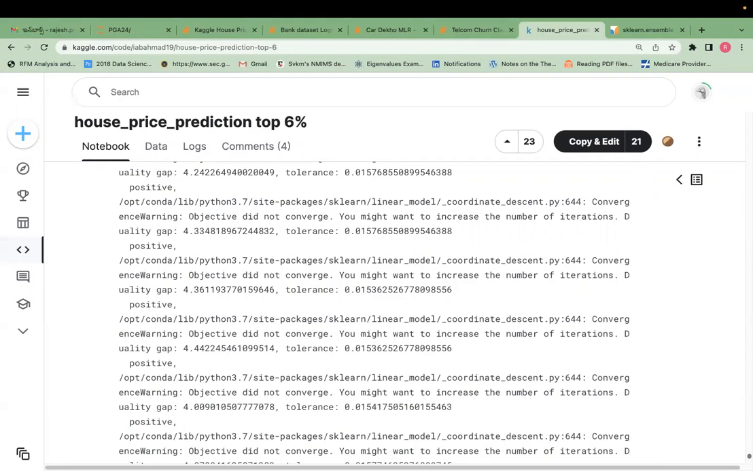If you are in the top 6%, the more focus by the recruiters will be on the methodology you followed: how you clean the data, how you process the data, what assumptions you made about the data, what is your understanding of the data. That is more important, not the accuracy. So this has to be done.